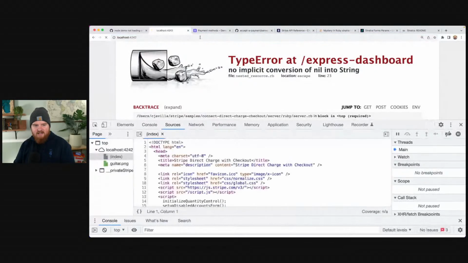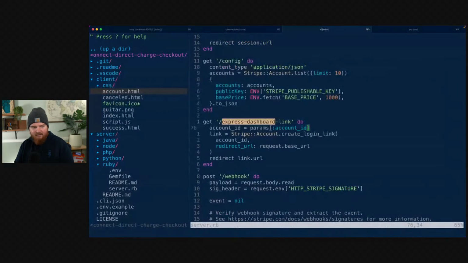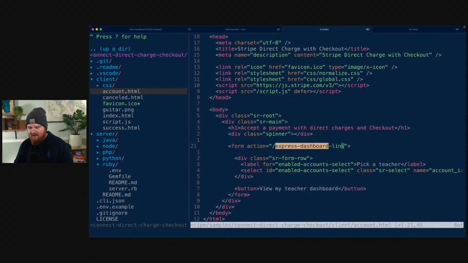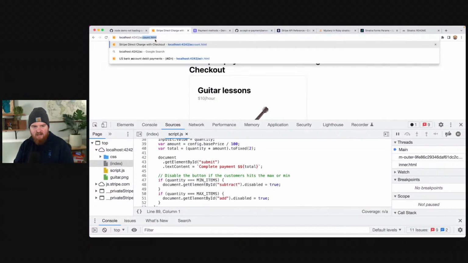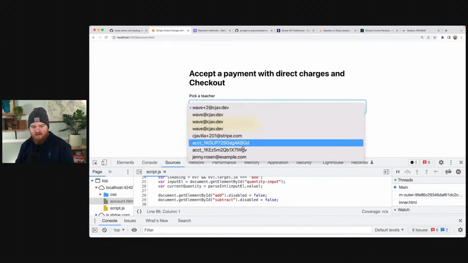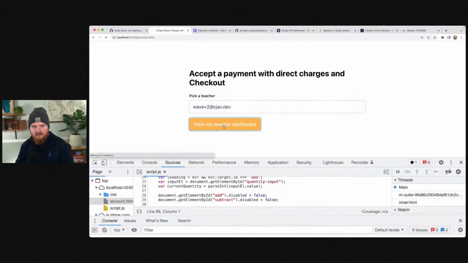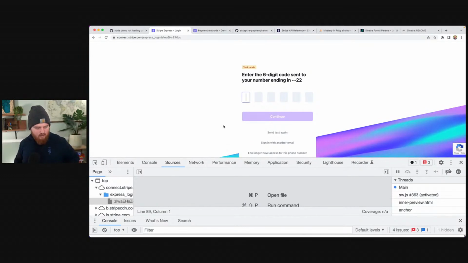Okay, so let's head back over here. And then again, we want our express dashboard to be a get request. Cool. All right, thanks for confirming, Andrew. Express dashboard link. So this is going to be a get request. If we go to /account.html, we load up our connected accounts. Now, if we pick a specific teacher and click view my teacher dashboard, we should be redirected. Nice. Okay, super cool. So this is going to be the Express dashboard for the Express Stripe Connect account.